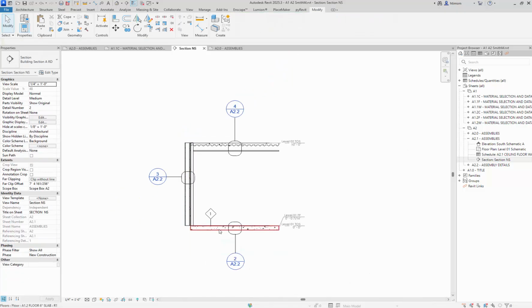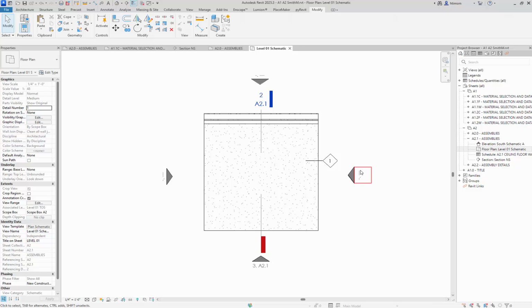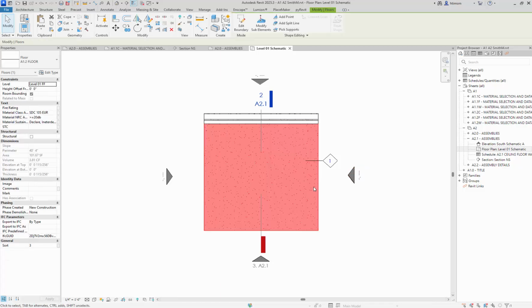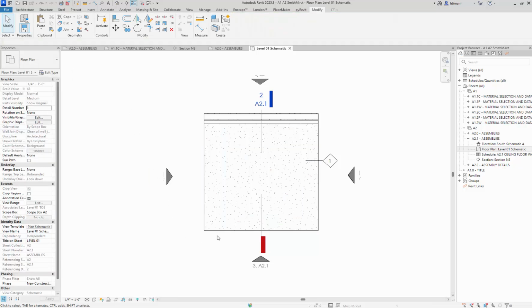So let's adjust the floor first. This slab, I want to go to the edge of that. So in order to do that, I'm going to go to my floor plan over here. I'll go to my level 1 schematic. And right now, if I pick that, it's actually picking the A1-2 floor, which is the finished floor. So if you hover over the edge of the floor, it'll tell you that it's doing the A1-2 floor.